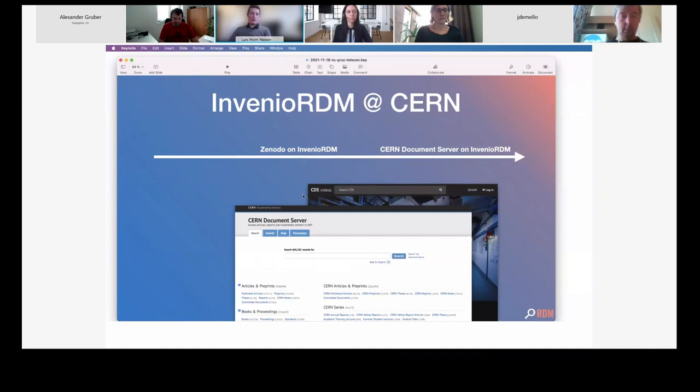Then InvenioRDM at CERN is a key priority for us. We are going to move Zenodo on top of InvenioRDM. I don't want to give any dates on when it's happening, but it's our top priority because right now Zenodo is something like 2 million records. We have a large-scale operation of Zenodo, and because of that, it's a big system to move, and there's a lot to do. The next thing after Zenodo is the CERN Document Server, which is a 30-year-old repository system that has grown over time, that we're also going to move on top of InvenioRDM. So for us, InvenioRDM is really a key priority and a way for us not only to share what we're doing, but also to optimize our own costs.